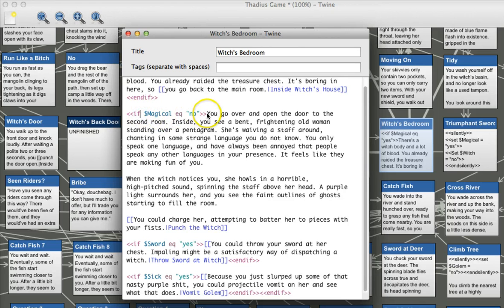If they haven't, then they're going to see a completely different page of text, starting with the beginning of this "if magical equals no", and ending with the "end if" down below, which would actually be here. So you can give players completely different options based on how they've progressed through the story so far.